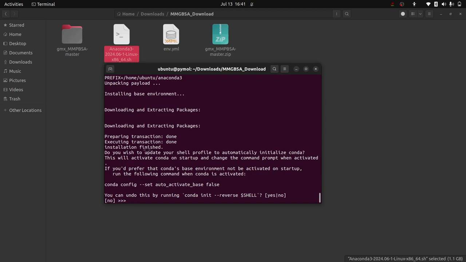Now this is an important step. Here you can see, do you wish to update your shell profile to automatically initialize conda? This will activate conda on startup and change the command prompt when activated. So I'm going to press yes. You can disable this using this command. I'm going to press yes. This will initialize the conda environment.